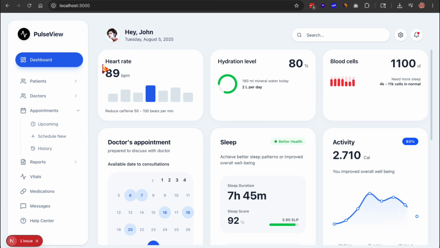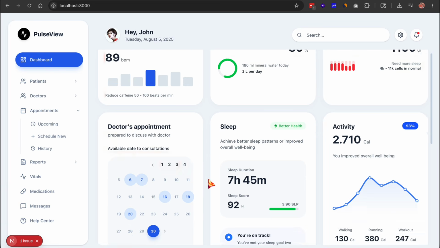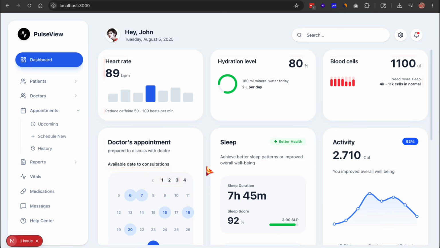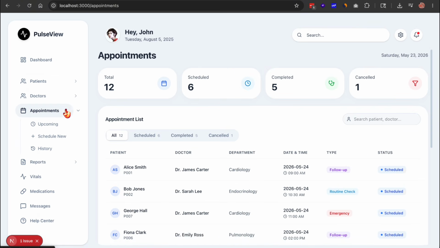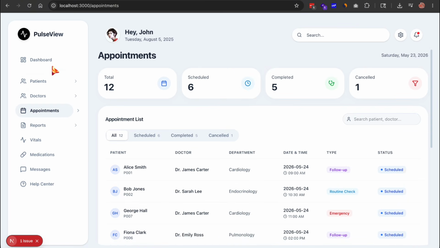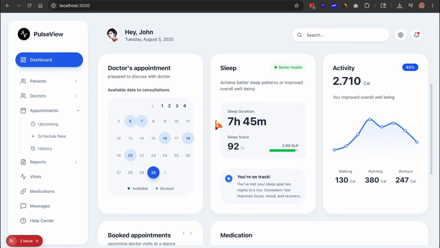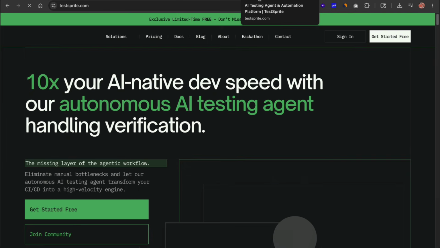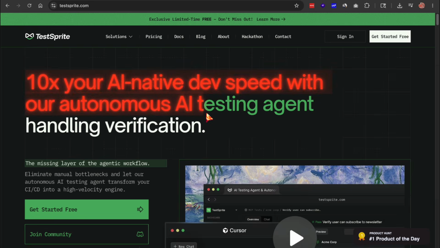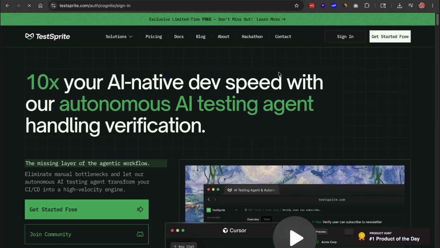There's a sidebar with the main sections and a dashboard that shows blood cells, upcoming appointments, and a couple of charts. The kind of UI where one wrong click can hide an entire panel and you wouldn't even notice until a user complains. So now over to TestSprite. I'll go to testsprite.com and sign in.